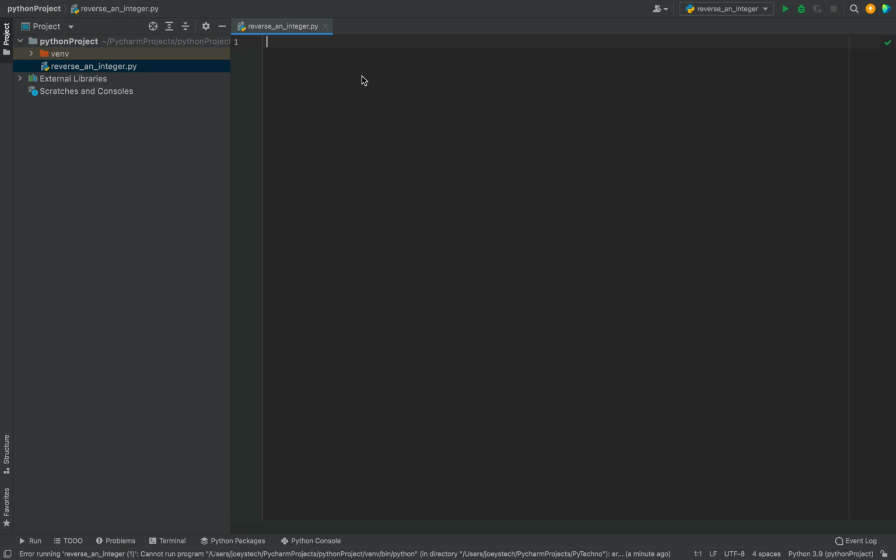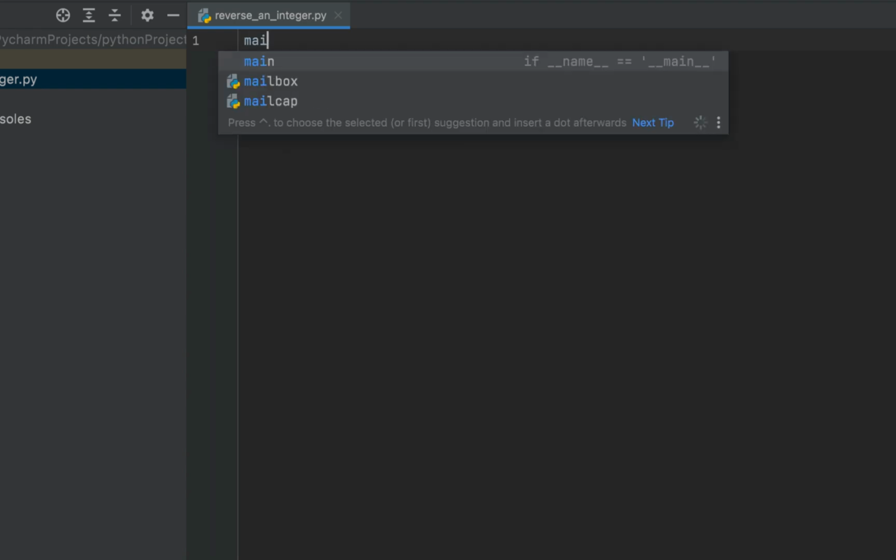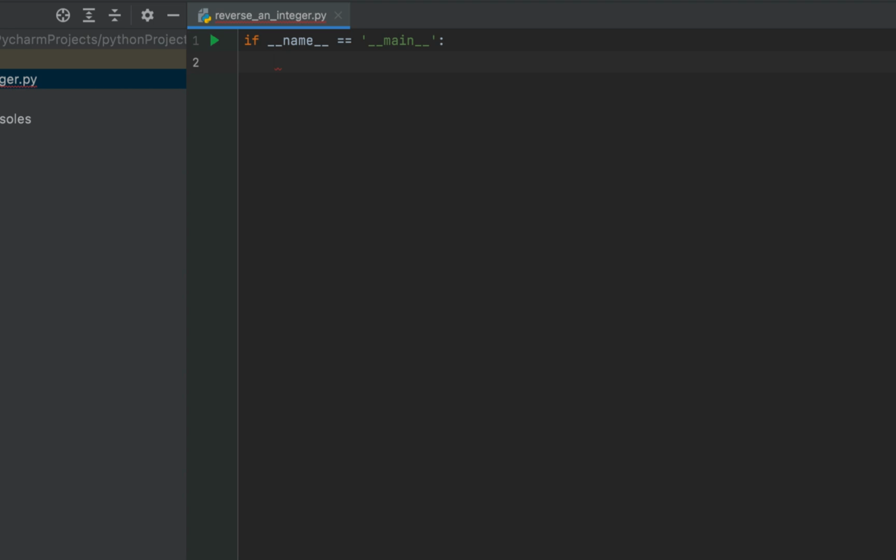So this is my PyCharm IDE in which I have created this file reverse_an_integer.py in which I am going to write my Python program to reverse an integer. In here, let me first write the main function. So I'll simply type main and let PyCharm do the rest of the work for me.